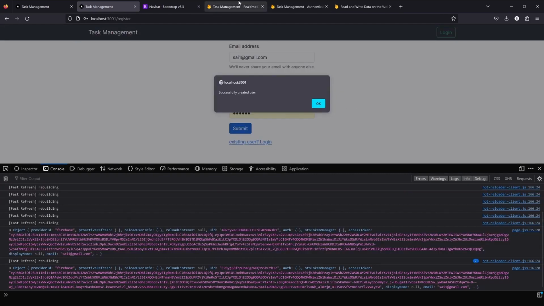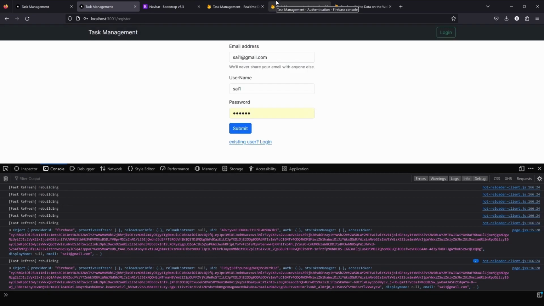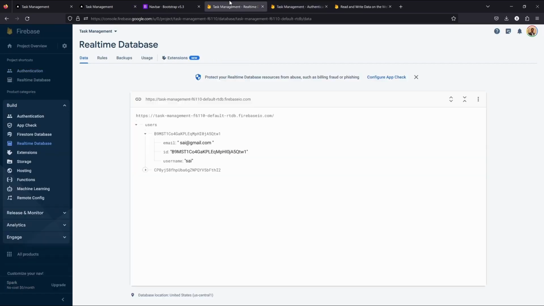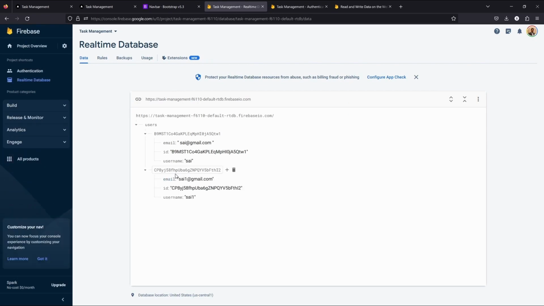Okay. Now if I go and refresh, yes, a user is created. And let's check in the real-time database. And now you can see it is updated over here. You can see the new user ID and the new email, UID, and username.